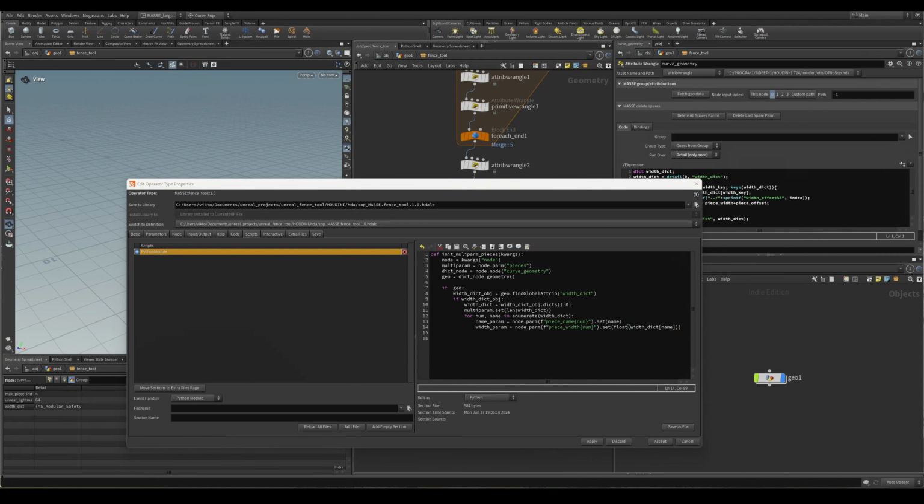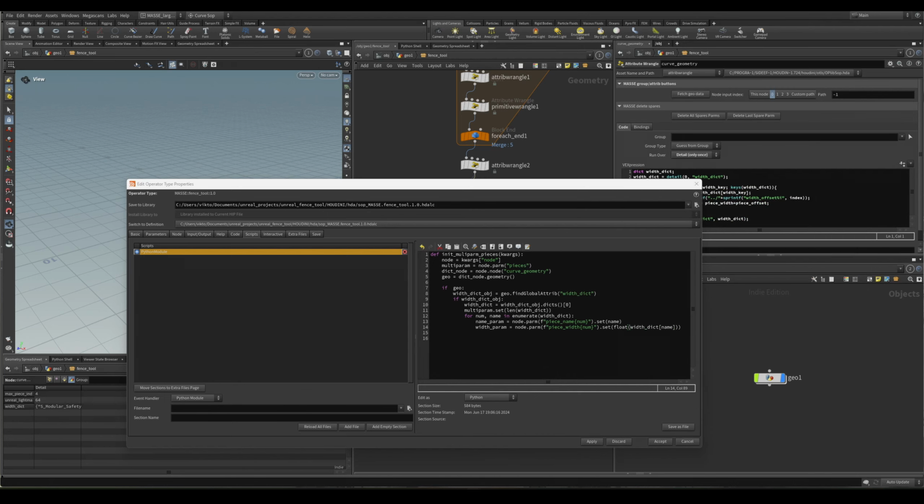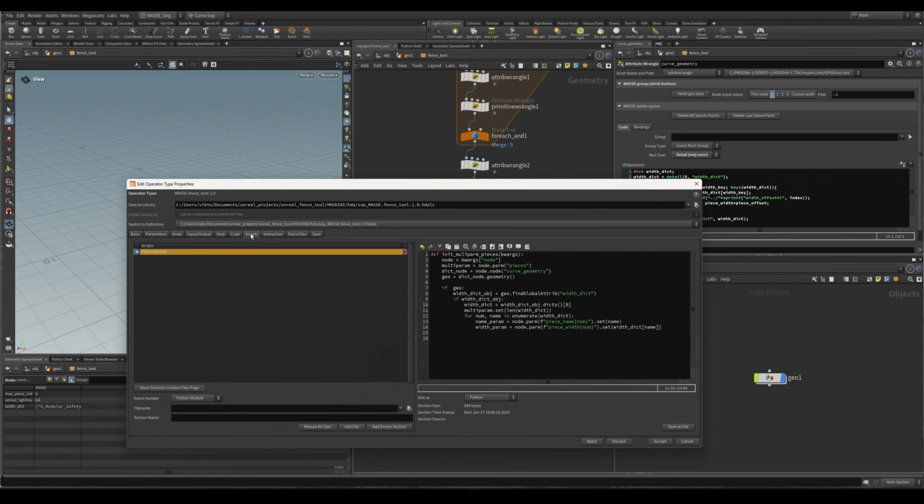So let's try this, clear this out. Let's try it again. Cannot set the string param to a float. Oh, it's actually the other way around. This piece parameter expects us to give it a string, and our dictionary is a float. So what you can do is go ahead and convert it to a string.